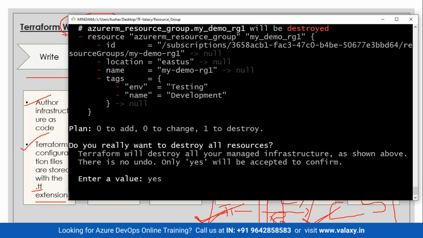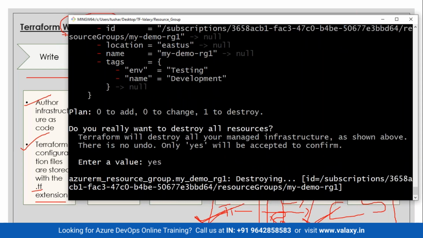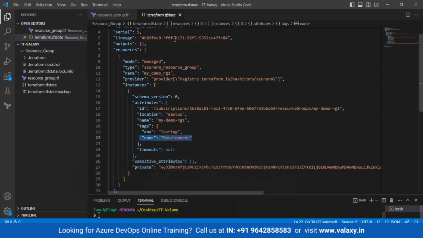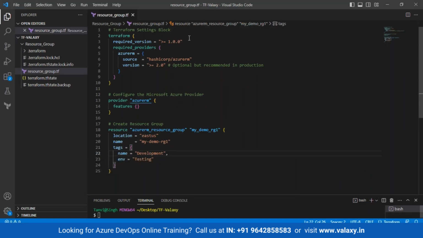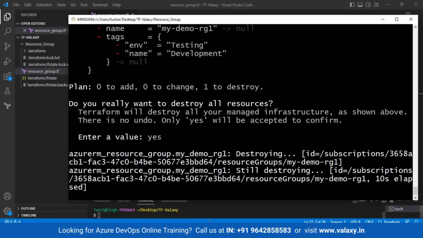Let's wait and watch. See, it started the destroy process. Now, while this is destroying, even your state file will get updated. I cannot use this state file because there's a destroy process already going on right now.